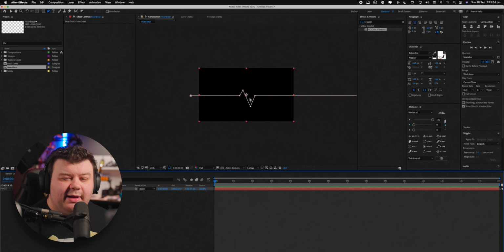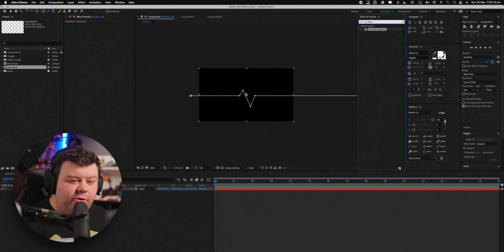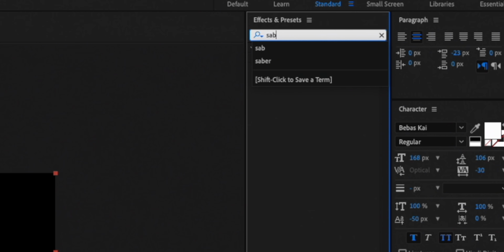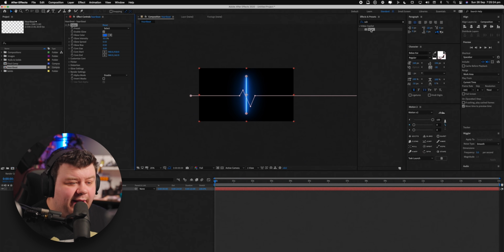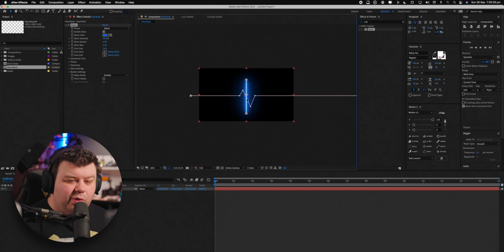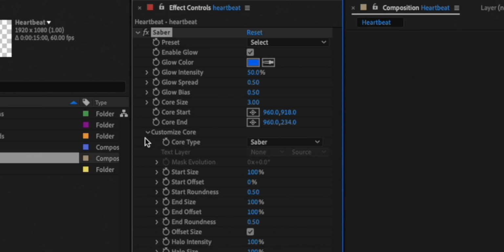And then from here, we're going to add a brand new plugin. This one is also free, and I'll leave it down below in the description. It's called Saber, and it's also from Video Copilot. If I double click this and add it to the layer, you may notice why it's called Saber. We're going to use this to create the heartbeat effect that he uses on his stream. Under the customize core options right here, we're going to leave everything else the same for now.